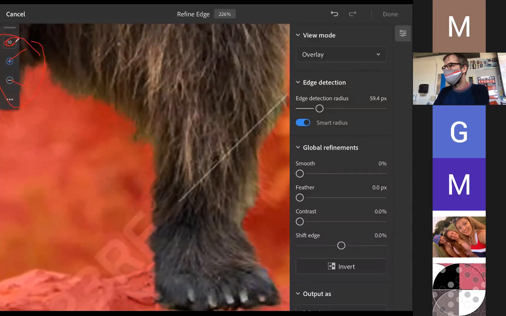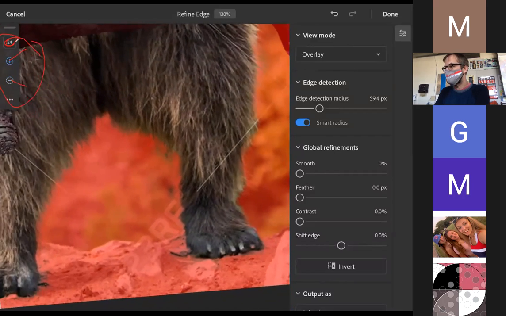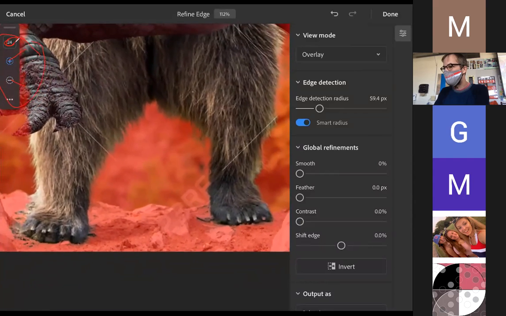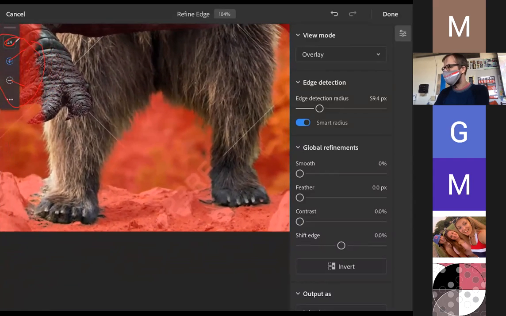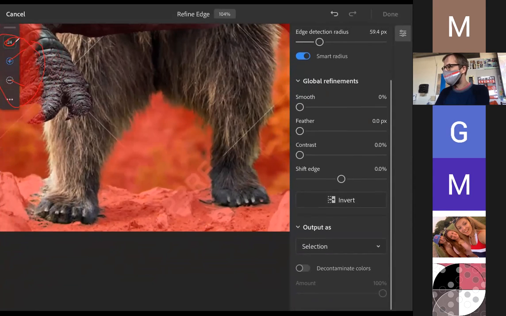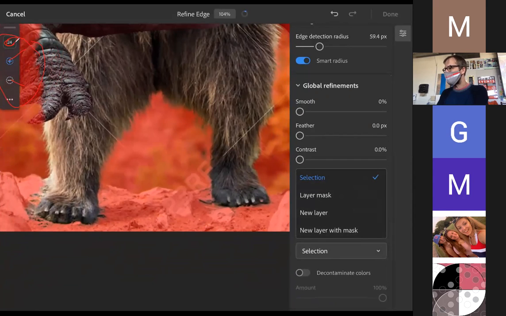Yeah, it's not working so good. I might need a slightly bigger brush. Just like that. Yeah, that's about as good as that's going to let me do. But that helps me with the hair a little bit. So then I'm going to say, down here at the bottom, it can say output as selection or layer mask or new layer. I'm going to say layer mask. And I'm going to say done.